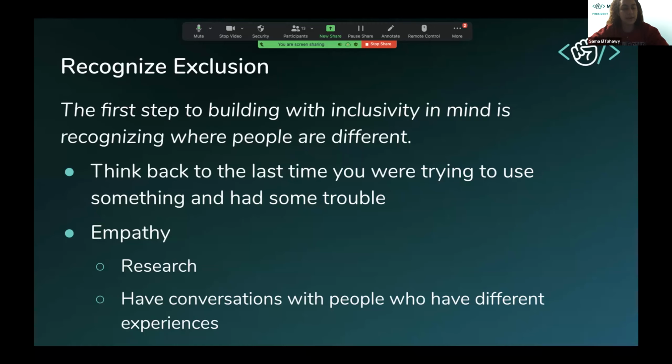And then kind of stemming from that, the next step you need to take is to have empathy and be empathetic. As I mentioned, the first step is just to realize that people have different experiences. And then having empathy is trying to understand other people, putting yourself in their shoes and learning more about them. Once you're at that step, you can build inclusive products with inclusive design.